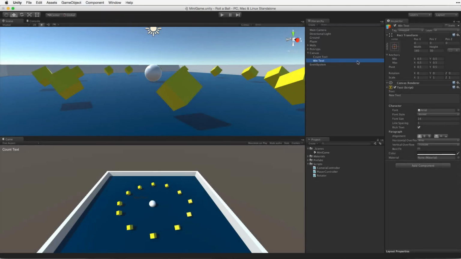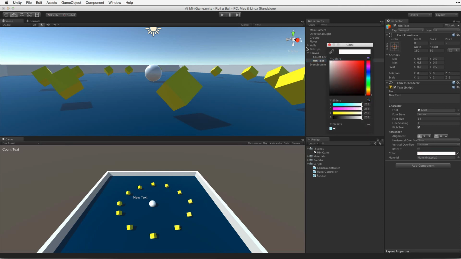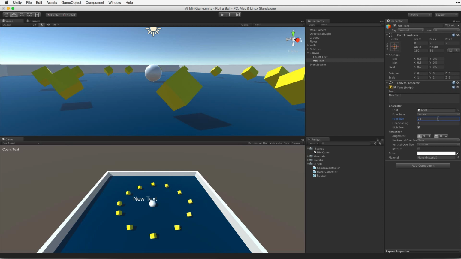Again, as before, let's customize the values on the component. Let's color the text white so it is easier to see. Let's make the text a little larger. Let's try about 24. Lastly, let's adjust the alignment to center and middle. And again, let's add placeholder text: WinText.